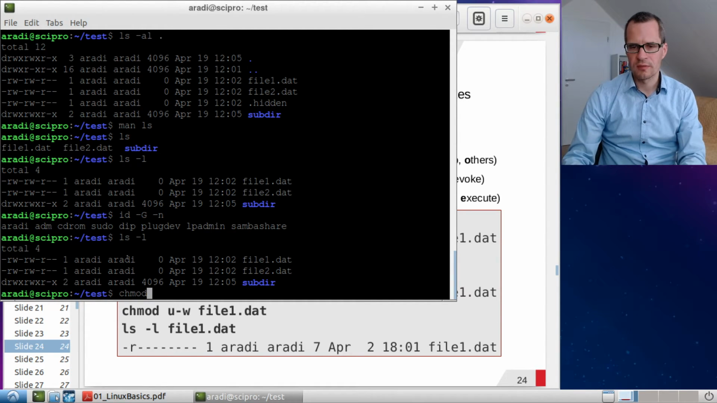The command for manipulating those attributes is the chmod command, and basically it's very easy to handle. First you write for whom you want to change the rights. So u would be the user, g would be the group, and o would be others. And let's first make sure that others cannot read the file.